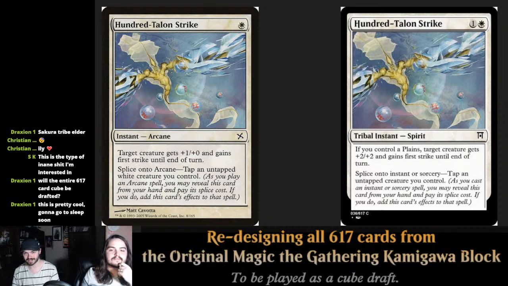This one's better, he says. All right, one and a white now instead of one mana. That sounds worse. Tribal Instant Spirit. If you control Plains, wow, more subject. I know, it's getting worse. How's it getting worse? It keeps getting worse. Target creature gets +2/+2. Oh, there it is. It gains first strike until end of turn.